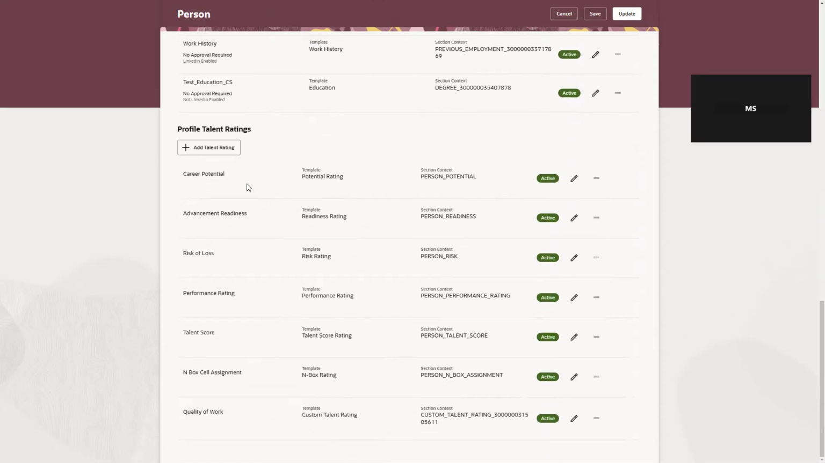And then coming down to this page, you can see the profile talent rating. We have pre-built ones like career potential, advancement readiness, scope loss, performance rating, talent score, and inbox cell assignment. All of those are pre-built. There's only one custom one, so you could see the template here itself. This is the custom talent rating, which we have created externally apart from the pre-built ones.